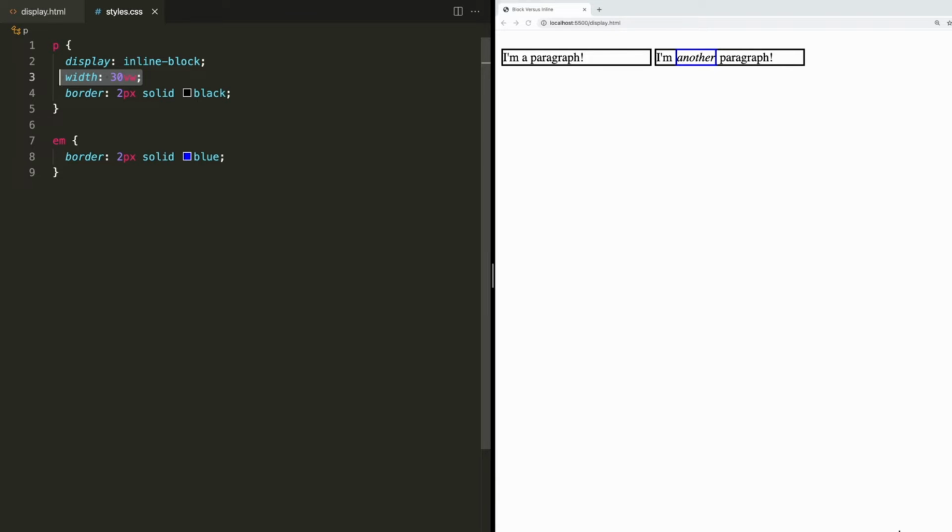Now that's all there is to display inline versus block. There are a few other values that we can pass to the display property, but for the most part we tend to use inline and block, and these are the main defaults. We will of course see more of these display properties throughout the crash course, especially with CSS, Flexbox, and Grid. But for now, that's going to do it for this video.